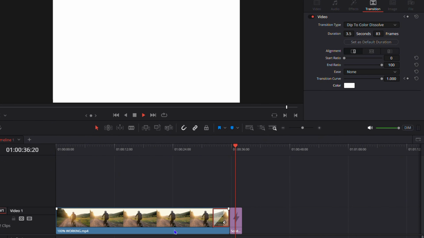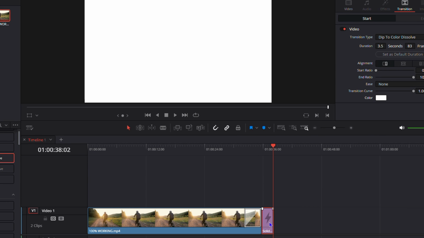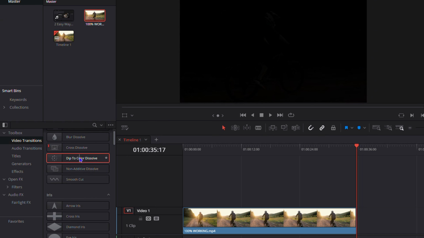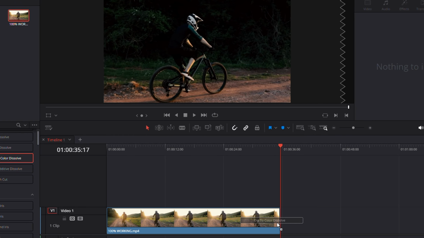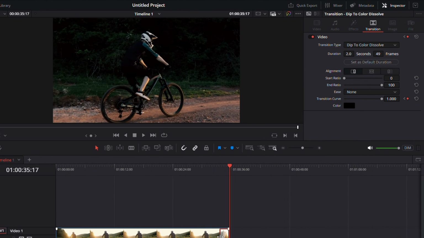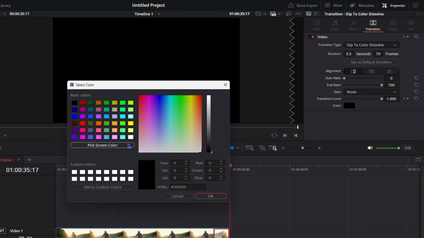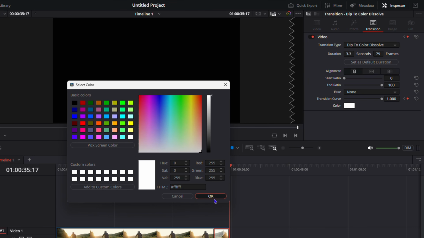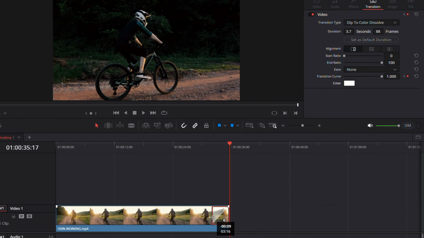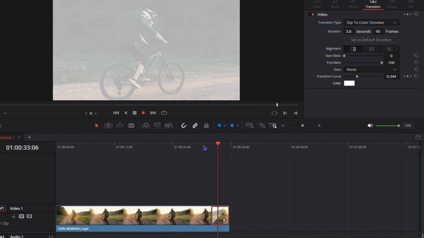And that's it guys. Very easy and very simple. You also have the option, if you don't want to use this solid color, to remove it and simply add the dip to color dissolve. If you add that towards the end of your video, you can make this transition a bit longer, and once you do that, you change the color to white as well. Make it a bit longer so that the fade will be longer. You get what I mean? So let's play it again so you can see. And it's fading to white.